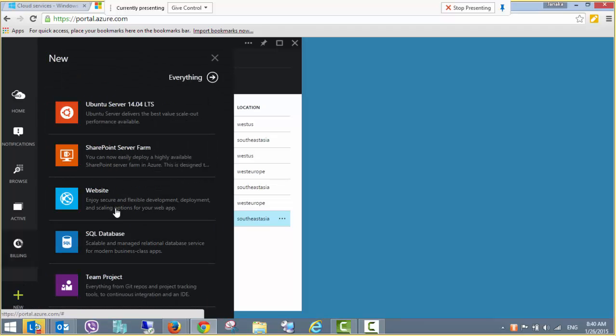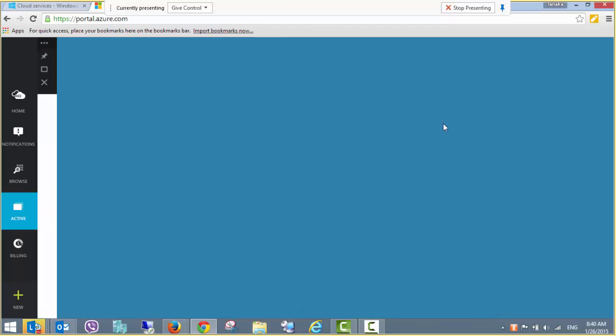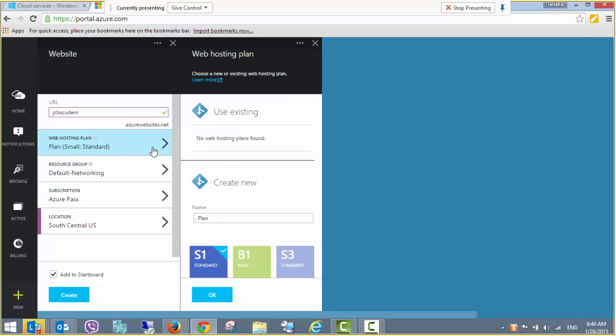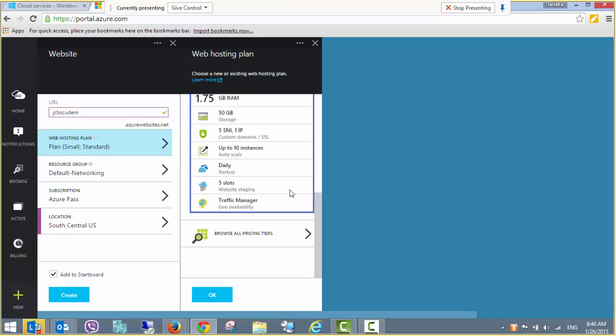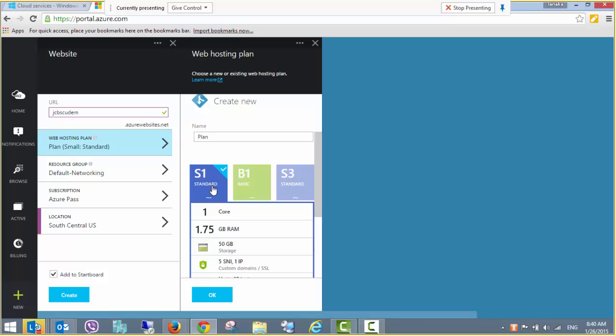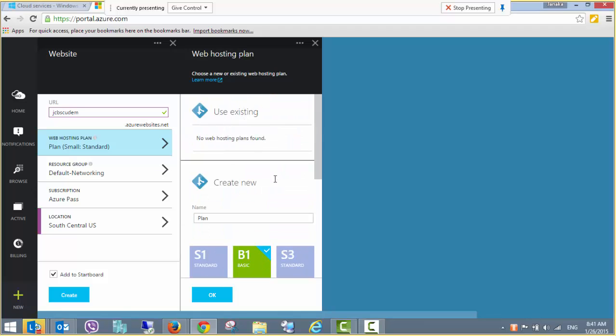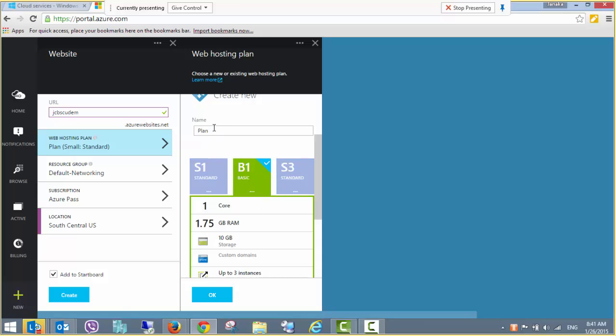Now I need to create a website, suppose, like that. Now I'm going to create a website. So I'm saying JCG, SCU, demo, and here I can choose a web hosting plan. So there are a few web hosting plans. Standard, as you can remember, the standard one, dedicated instance, or a basic one, or you can create your own one. Okay, so I'm going to create a standard instance in S1 ACB. Okay.